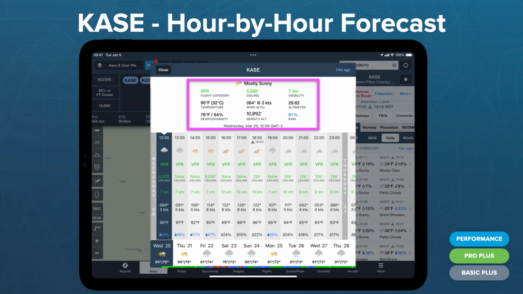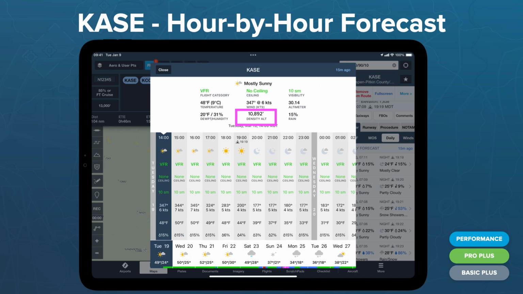So this is a 10-day weather forecast with an aviation bent. We can see Tuesday through Saturday. I could scroll down to see all 10 days. Let's assume that I'm departing on a Tuesday. I want to check Wednesday morning, see what that's going to look like. I'll go ahead and tap on Wednesday. And what I can see is that in the afternoon, this is still going to be pretty high density altitude.